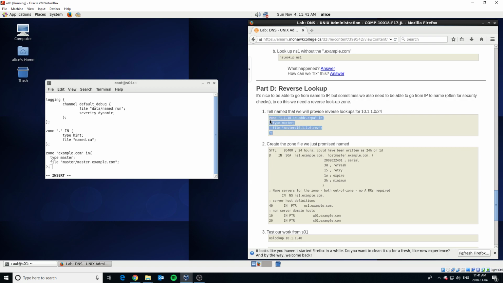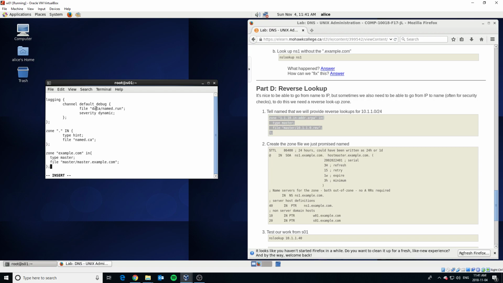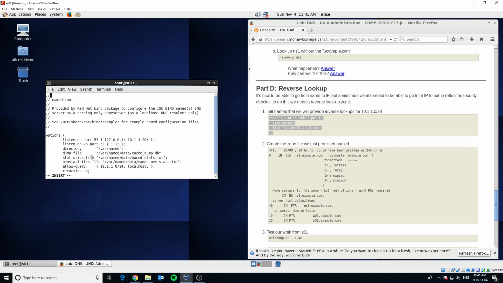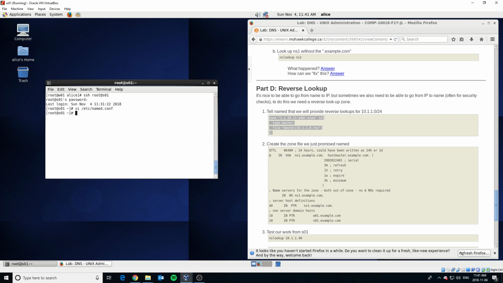So you can copy this now, go back into here, hit enter a couple times, hit edit and paste, and there we go. So now that should be everything that I need to do in this file. So what I'm going to do is hit escape. I'm going to save it, so :wq! and hit enter. I'm still in SO1.